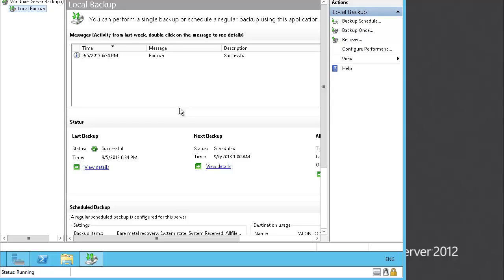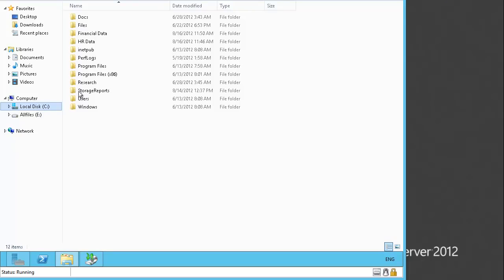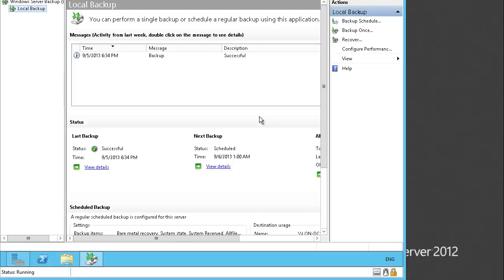So let's say we go to our C drive. And we have the financial data folder here. What we can do here is we can delete this folder. Let's say we deleted it. So the folder is gone. We can close it. Now we need a backup of this folder. To restore, we can go to server backup, we'll do recover.